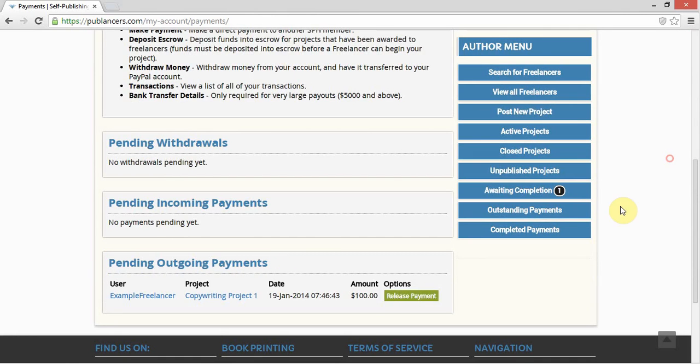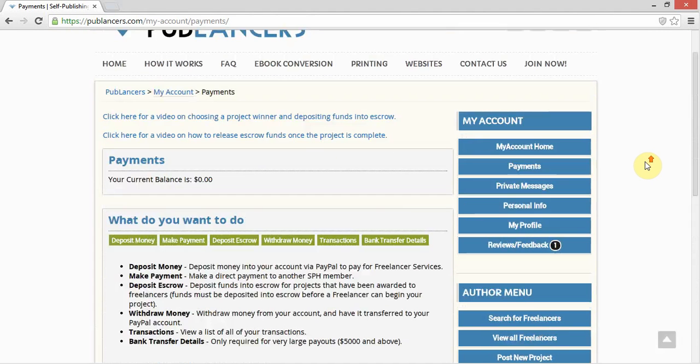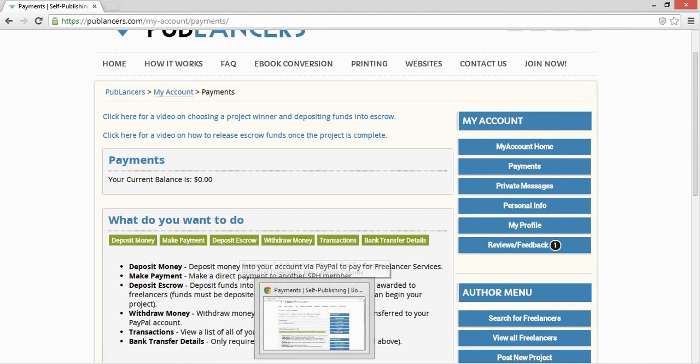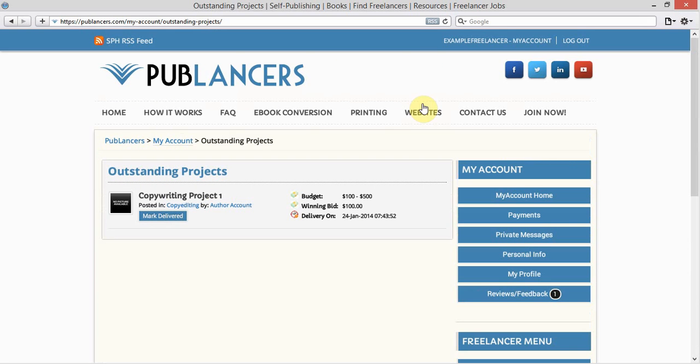Once your project has been completed, you're going to release that payment, and this money is going to sit in escrow until you release it once your project has been complete. So now you're going to be going back and forth with the freelancer, working with them and getting your project done. Let's refresh the freelancer account over here and take a look at what we see.